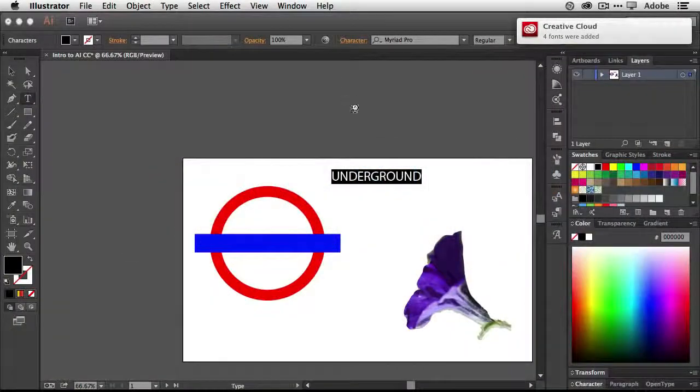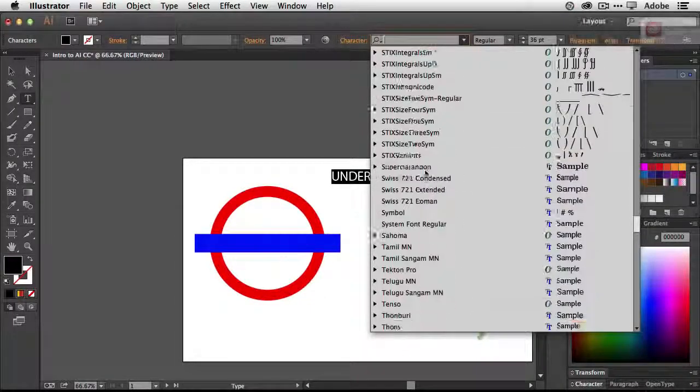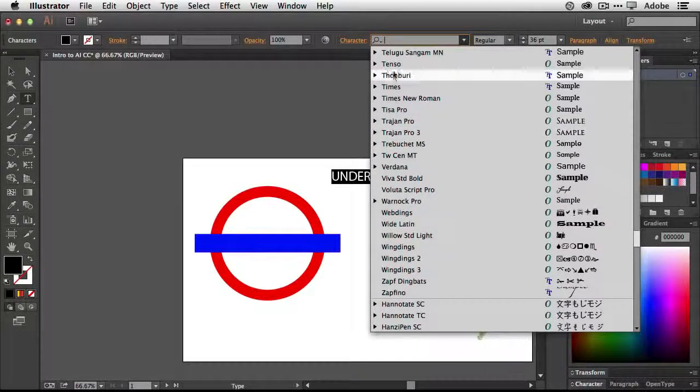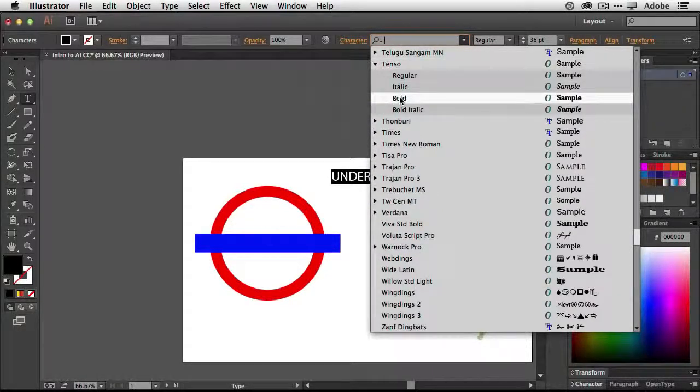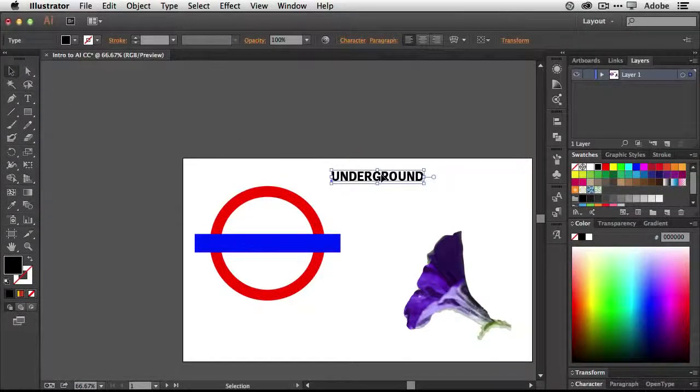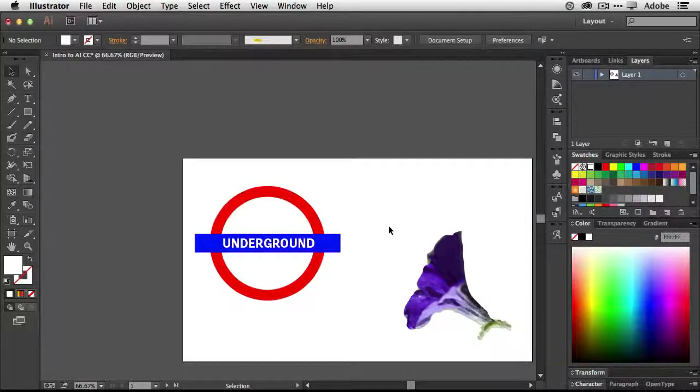Now I can head back to Illustrator, and the beauty of it is, because of the integration with Creative Cloud and Typekit, I don't have to quit Illustrator. All I have to do is go in now, scroll down to my T's, and there is the Tenso font. I can go ahead and choose whichever one I want. There's the bold, and now I can pick that up and put it right on top of my object. Of course, I want that to stand out more, so we'll just grab a different fill color, such as white, and now that's my underground logo.